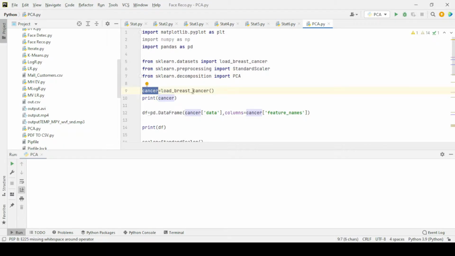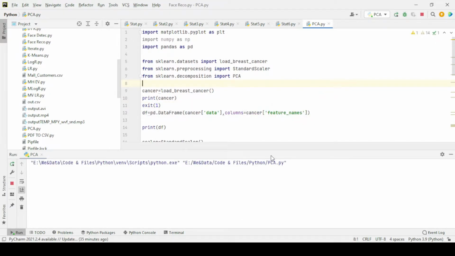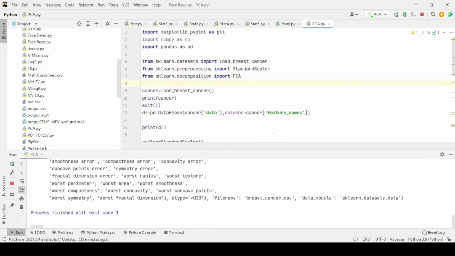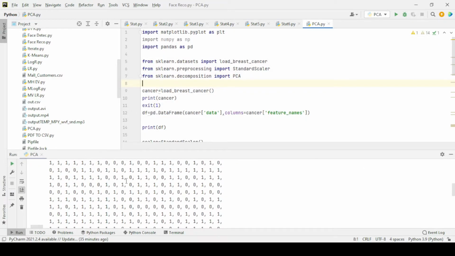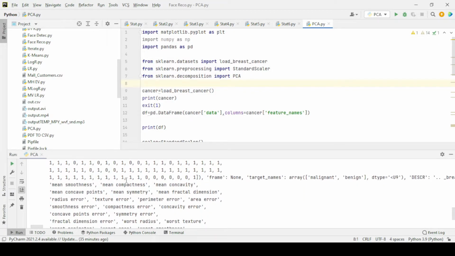Now we are storing the cancer dataset to a variable cancer and then we print it. So let us see. Now we get the data in the format of an array. As we get data from sklearn, it is in the format of an array. Then the target names are malignant and benign.